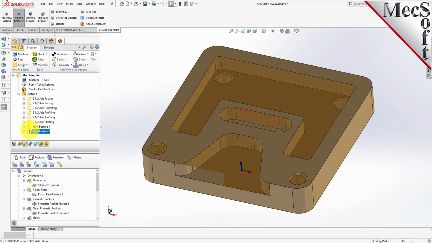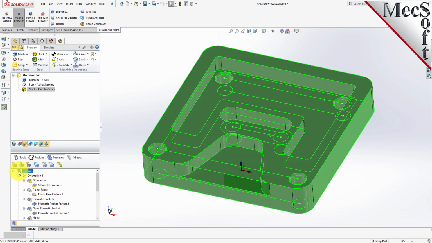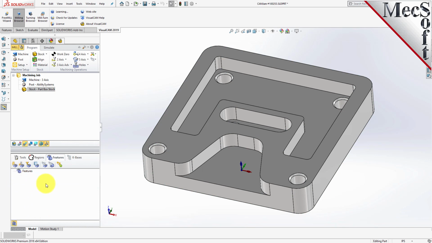What I'm going to do now is show you a little bit more about the toolbar in the Features tab and how we got to this point with this particular model. So let's go ahead and delete our setup. With all of our operations, we'll go ahead and delete our features also. So here's how we started. Now instead of hitting automatic feature detection, we can go ahead and do interactive feature detection.